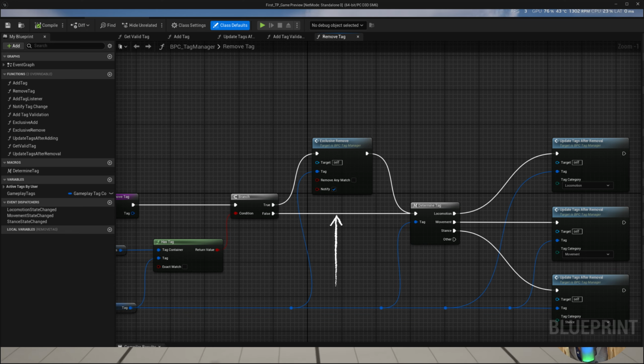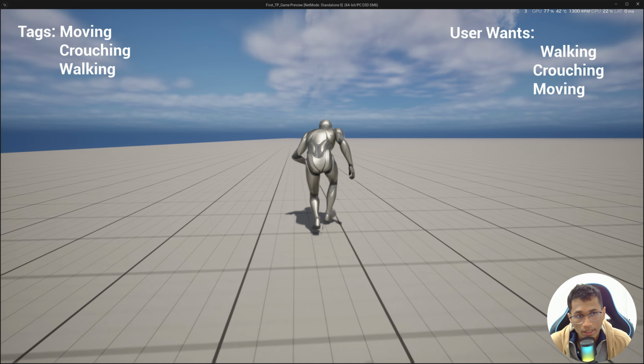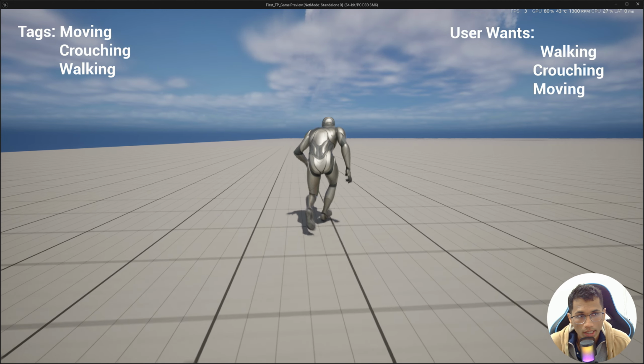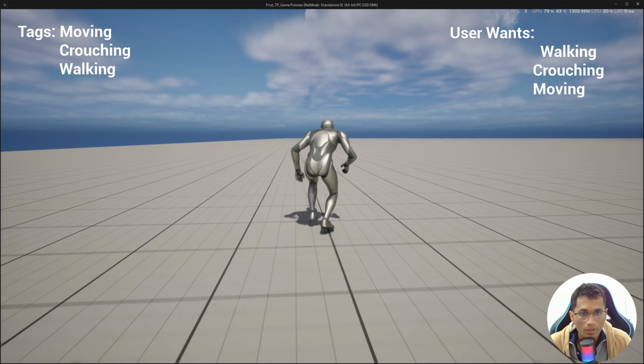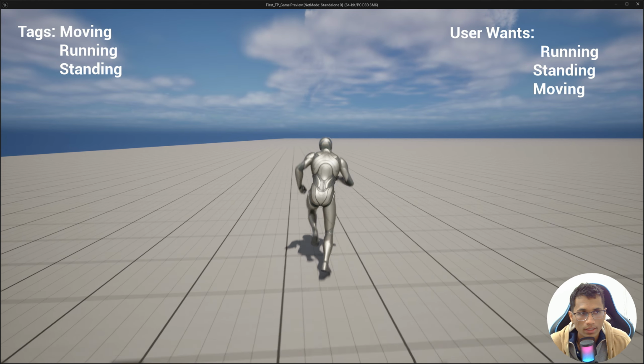So you see the line that we just connected works out here, because it's not necessary the tag has to be present over there. This is my input key. This is what I want. So I need to make sure that I process the tag removal even if it is not present in the container. Now if I start running again, you can see it changes to running, standing and moving.